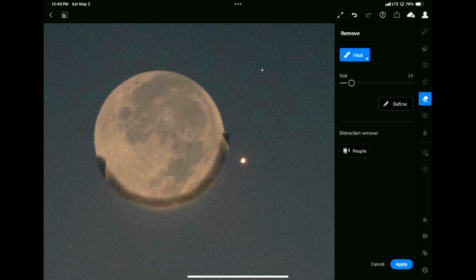The man on the moon has an Abe Lincoln beard. Whoops.